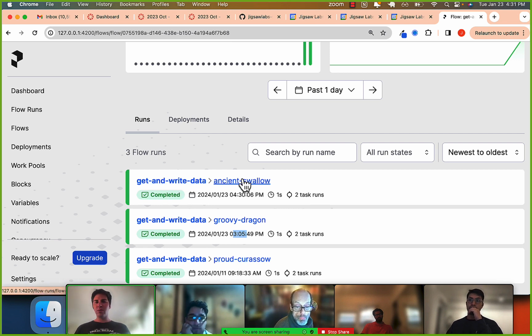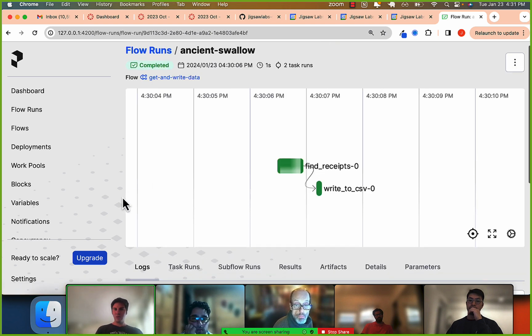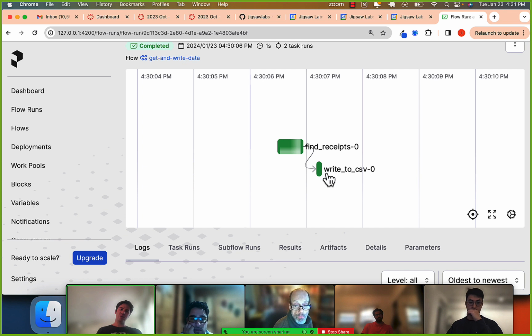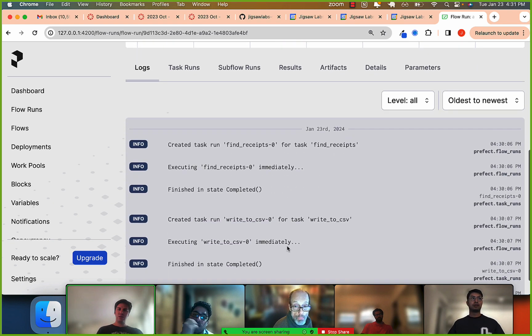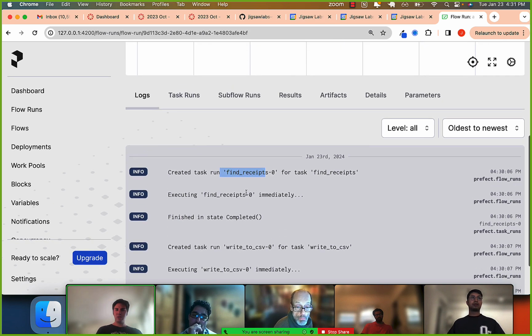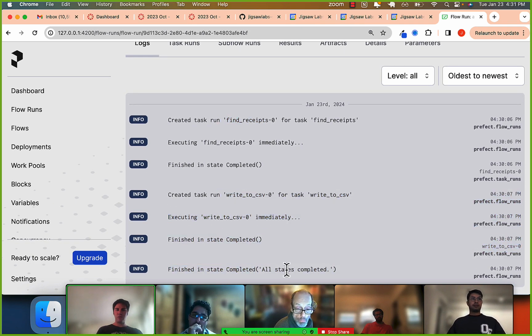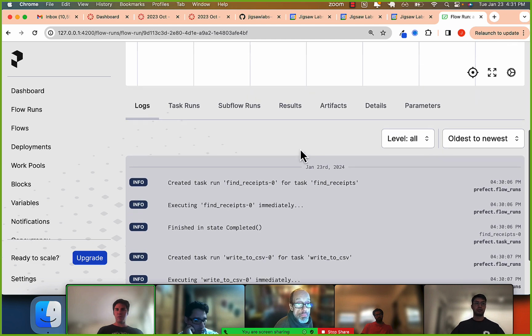So now if I want to look more at the ancient swallow one, I probably should be able to click on this. And notice that it shows me these two things occurred, right? First find receipts, and then it took the data from find receipts and passed it into write to CSV. And it's just showing me that this successfully accomplished, all right? And that now the entire flow accomplished, right? So this is the task runs, and then here's the flow run, and that accomplished at that point in time.